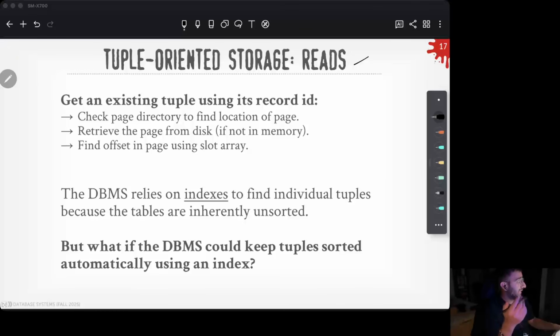Tuple-oriented storage is great at reads. Why? Because you can have these external data structures, B-trees. B-trees are magic in computer science. You can traverse them and directly jump to the tuples you want. But the prerequisite is that you have an index built on the column you're looking up.